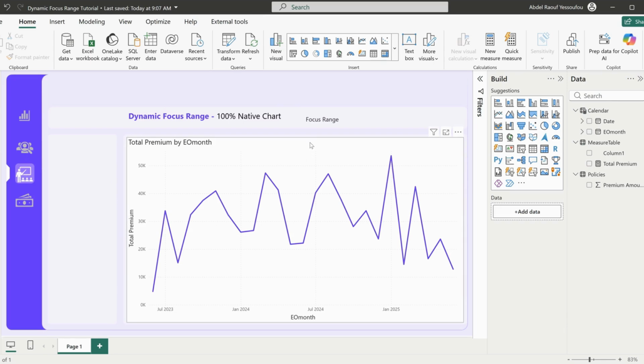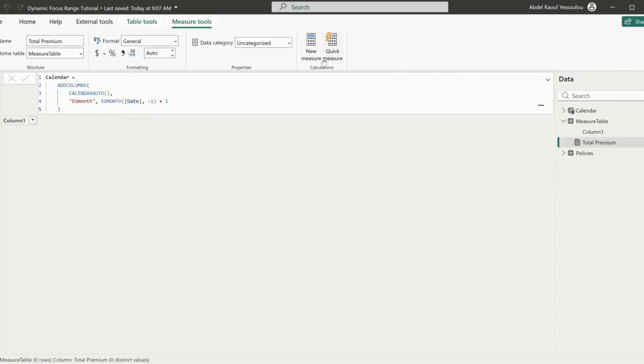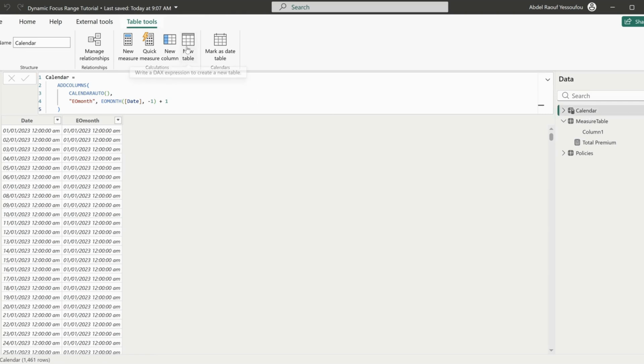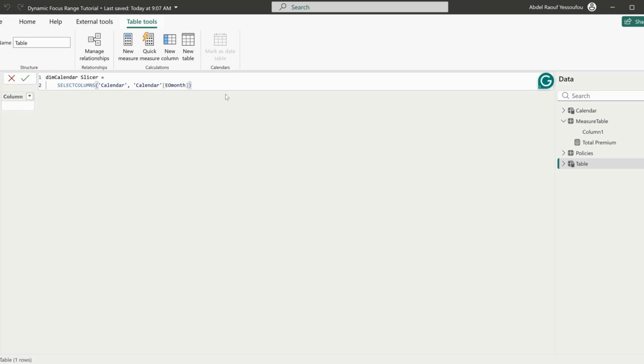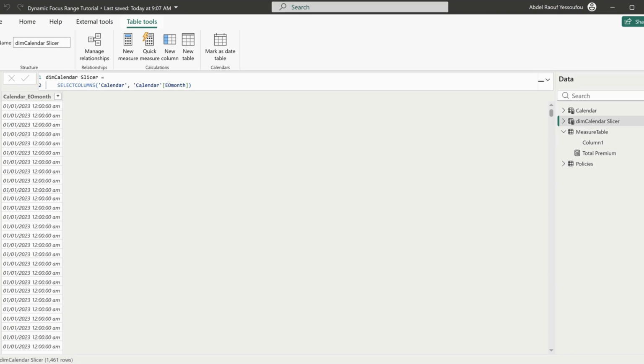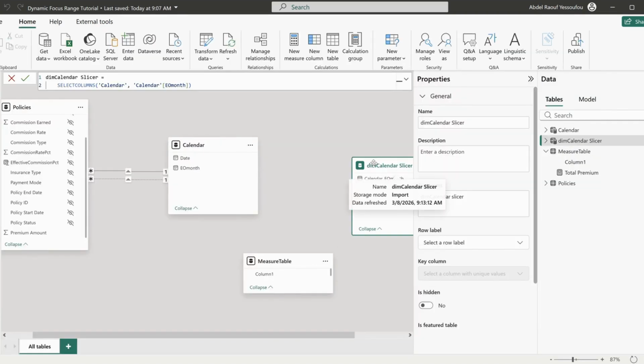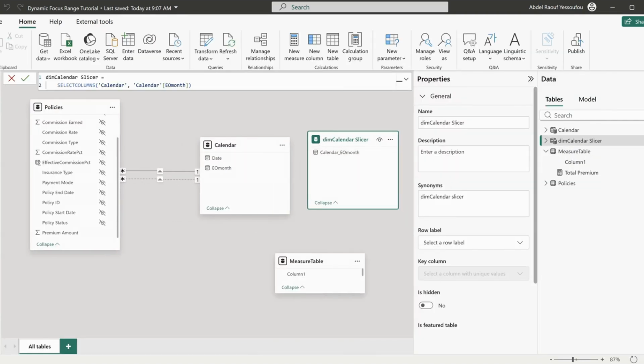Now for us to be able to have our slicer here, we'll create a disconnected table. So let's create another table. I just have to highlight any table there, click new table, and I have this created. So this is the disconnected table. When you go to the model view, you'll see it here, with no connection. Now let's go back.